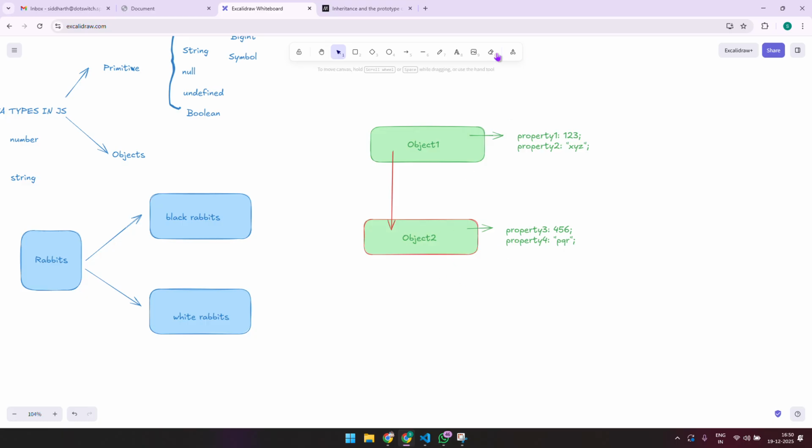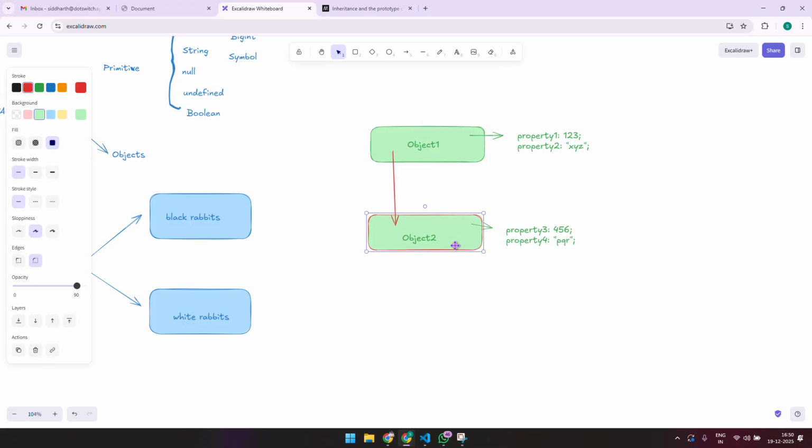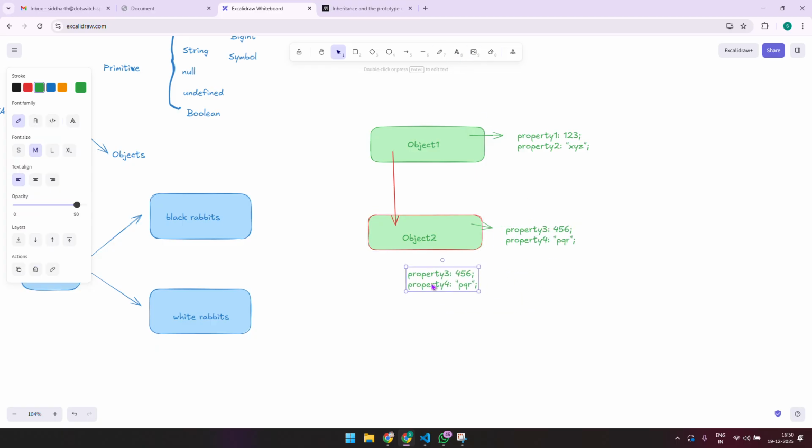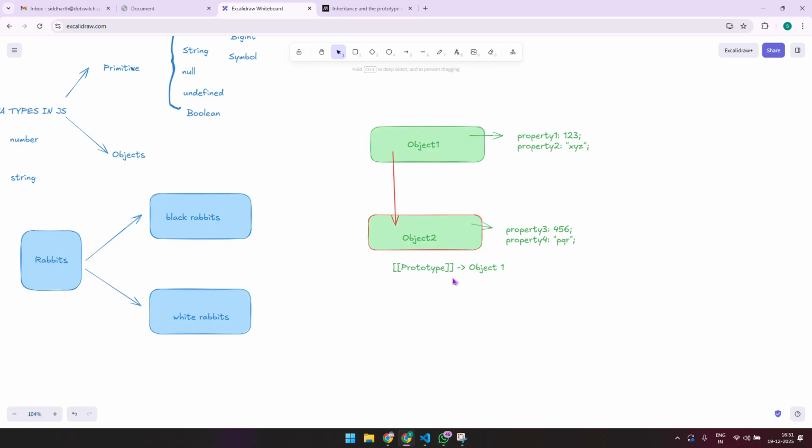So in this situation, this is object 2, and if I have to say it is a prototype of something, if I ask what is the prototype of this, then it is object 1. So object 1 is the prototype of object 2.